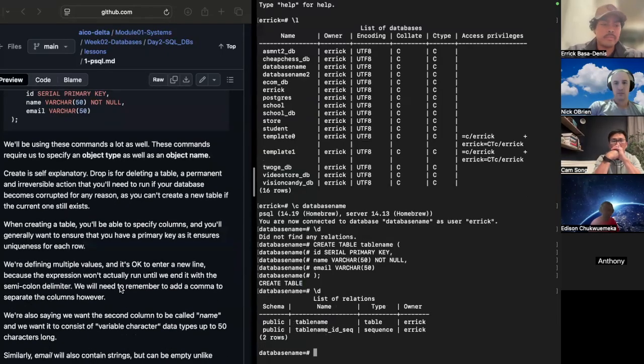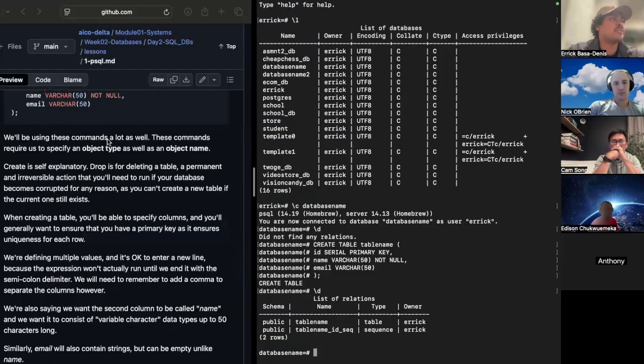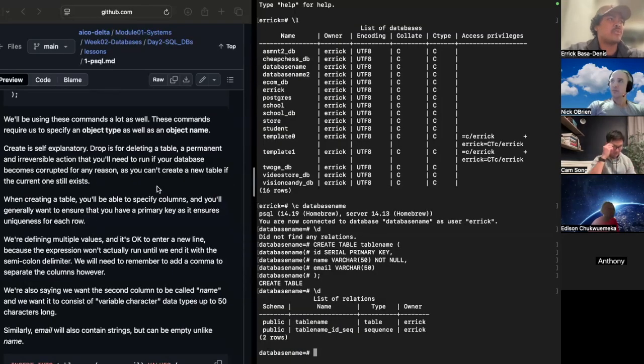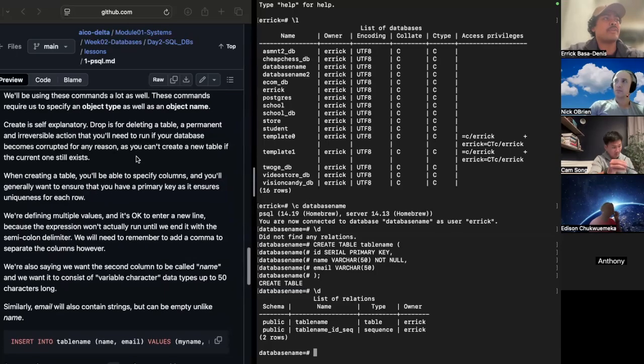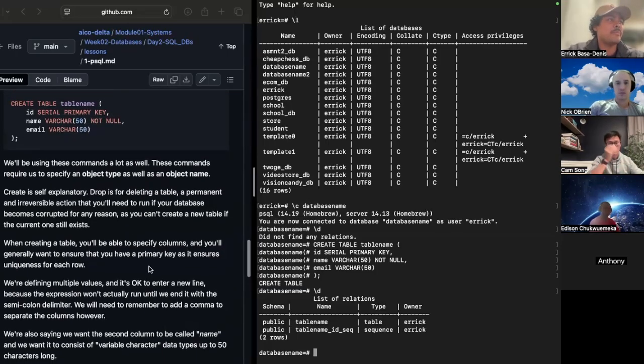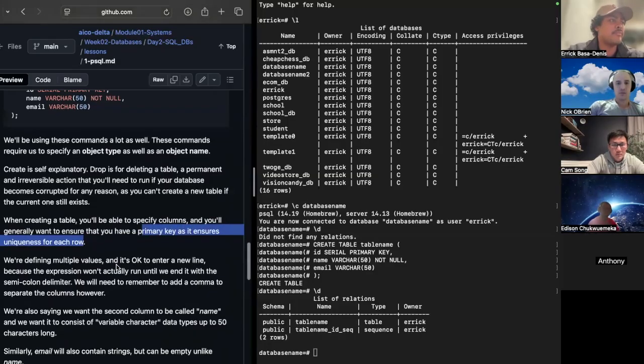Any questions with it? Okay, we'll keep on going. We'll be using these commands a lot. When creating a table, you'll be able to specify columns. When I was talking about the serial primary key, the primary key ensures uniqueness for each row. So that's each individual ID.